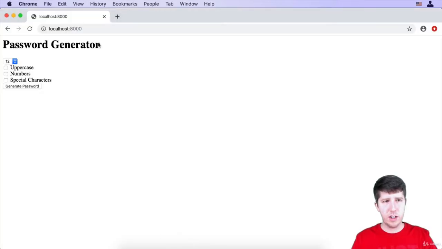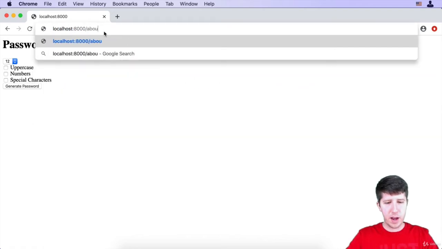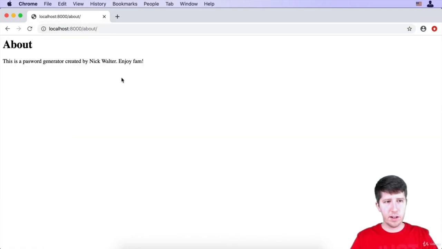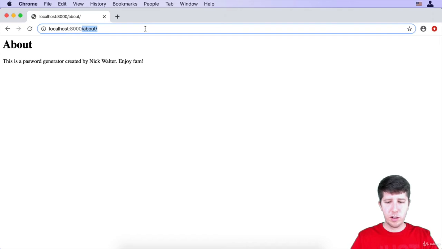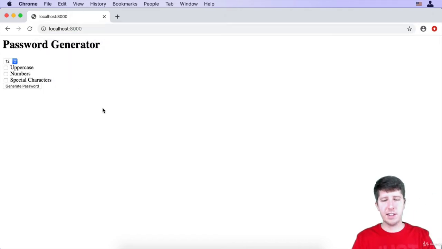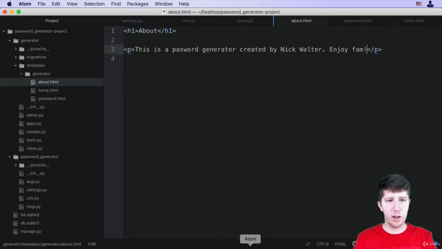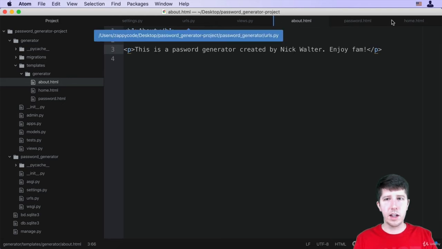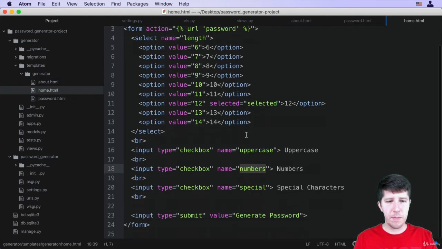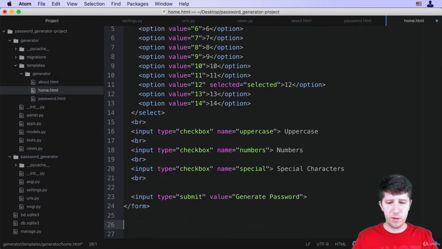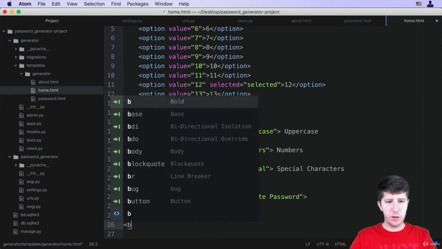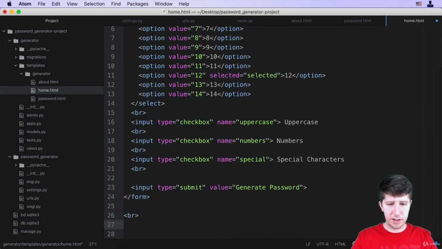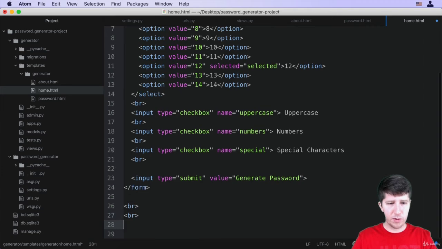So now I should be able to go to /about, and look at that, it shows that up, but I want to be able to, on my home page, access the about page. So I'm going to go back, and I'm going to go to my home.html, and maybe just below this form and everything, I'm going to do BR a few times. Remember, that makes new lines for us.